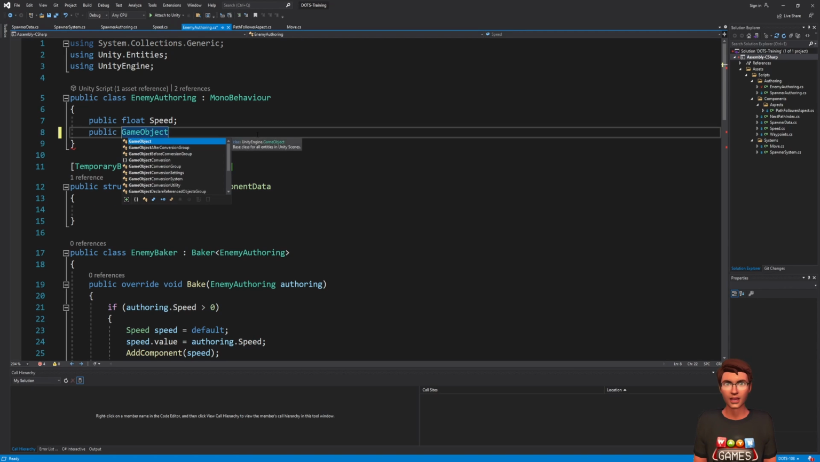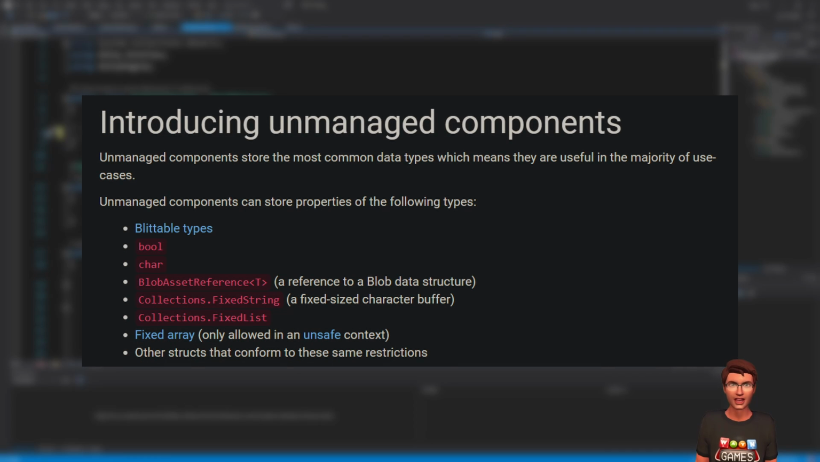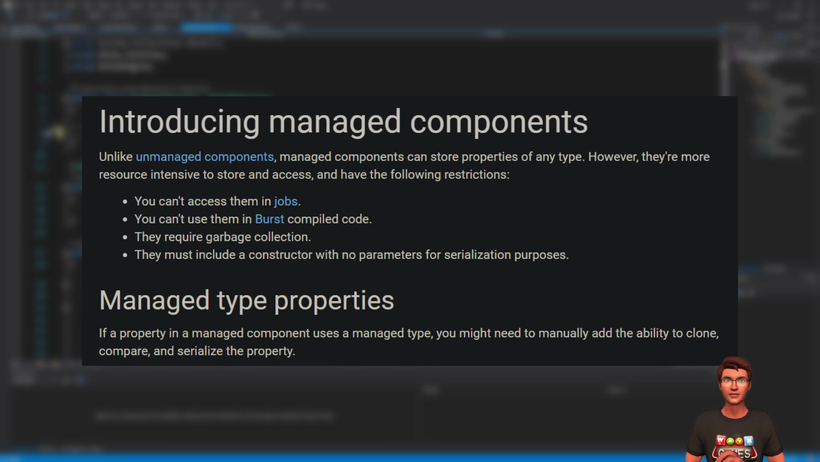In the authoring component, add a GameObject field so that we can access it in the Baker. What we want is for the entity to spawn its GameObject representation at runtime. For that, it needs to keep a reference to the prefab GameObject. But since ECS components can only contain blittable types, we can't store the GameObject in one of them. Or can we? The trick is to use a managed component.